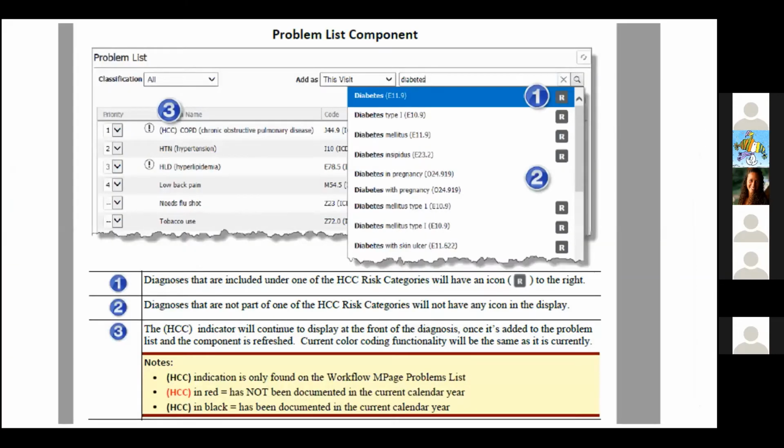Something else that will help with this is this problem list component. So when we're typing to add a new chronic condition to the visit, you can see here conditions that have this R indicator next to them are risk adjustment conditions that will contribute to the patient's risk score. So diagnoses that are included under one of the HCC risk categories will have that icon next to them. And again, it's just a tool in your toolbox to help pull in those diagnoses that will contribute to that score overall.